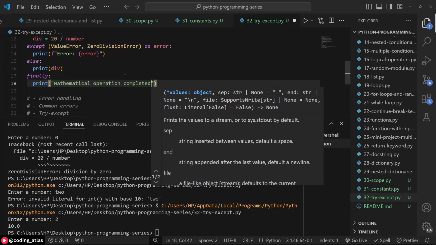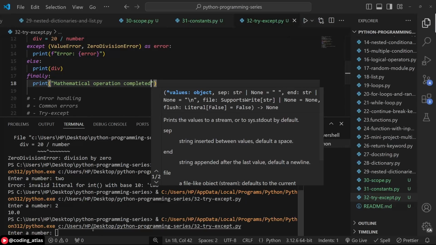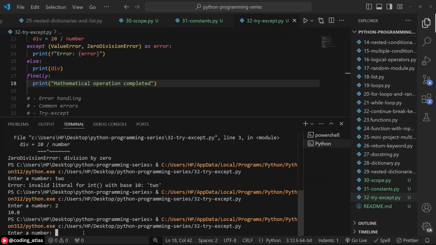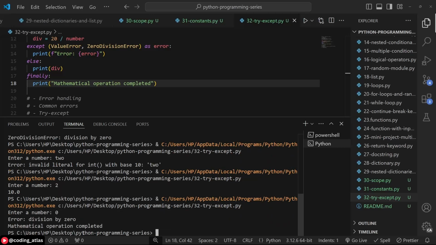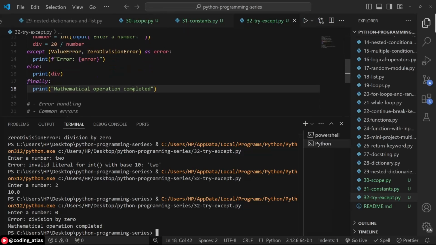You have better use case for it realistically. So if we run this now, even if we run into error, let's create an error. Let's use 0, which is going to create zero division error. So you have error, division by 0 is not allowed. Then you have mathematical operation completed. That is the function of the finally.